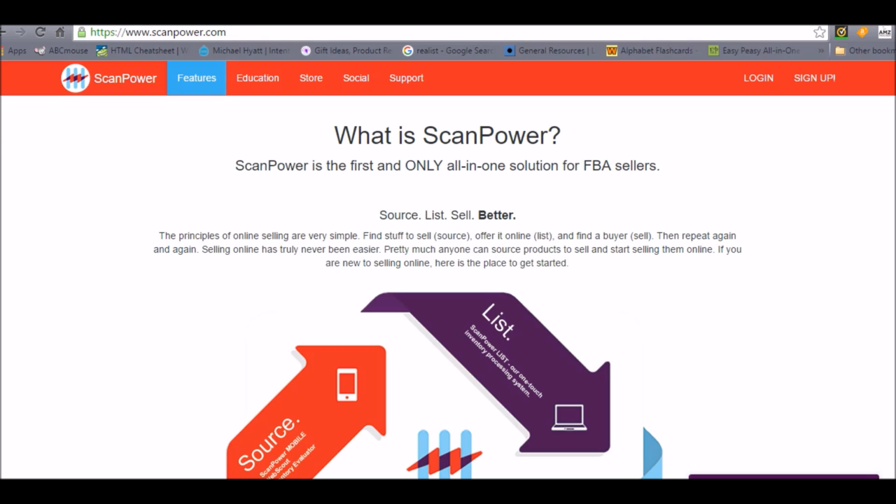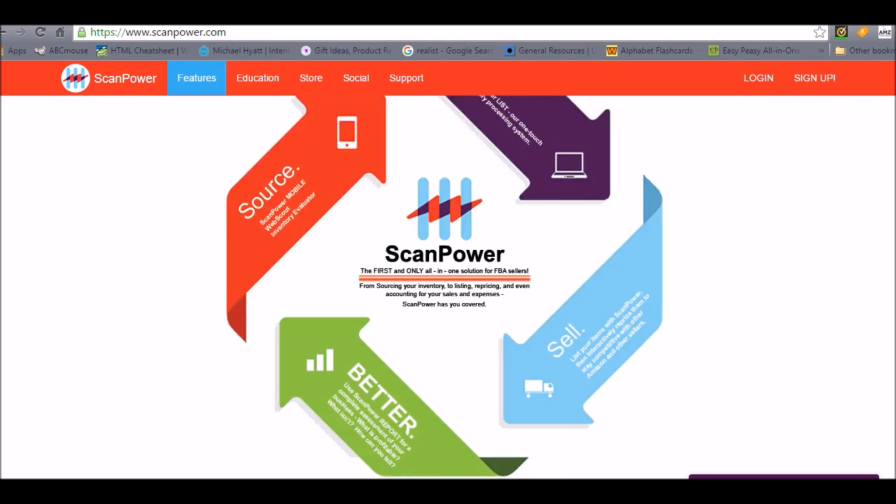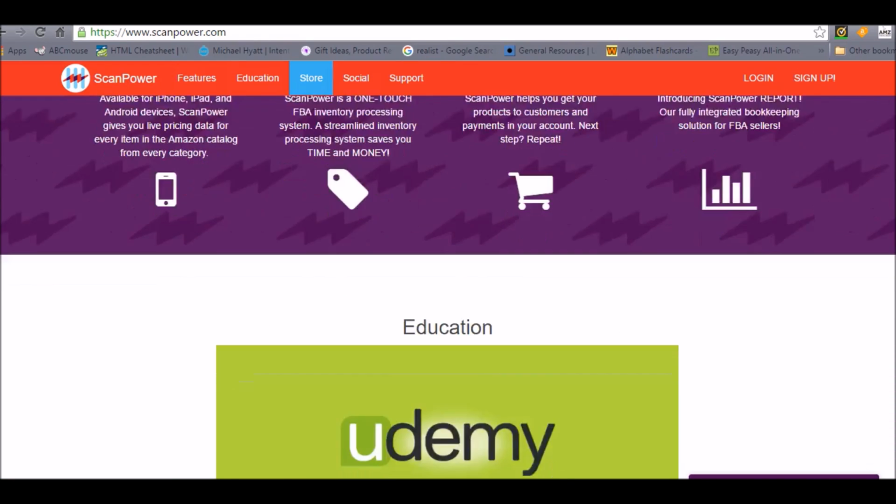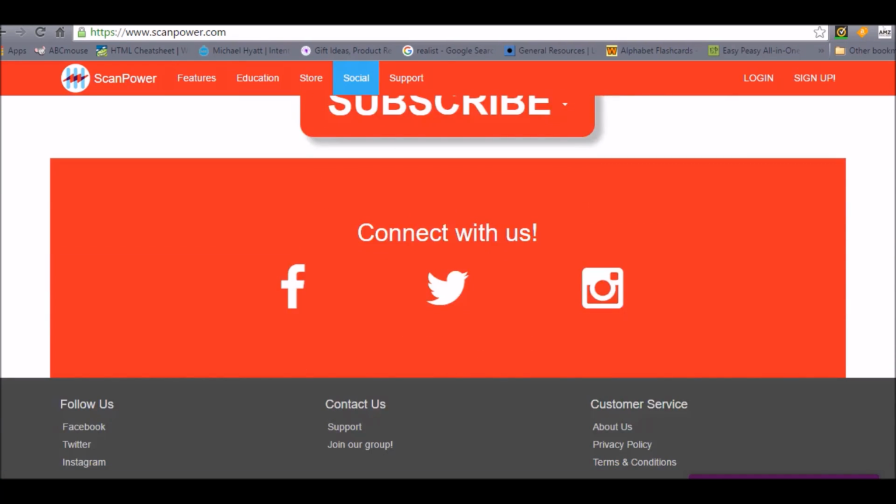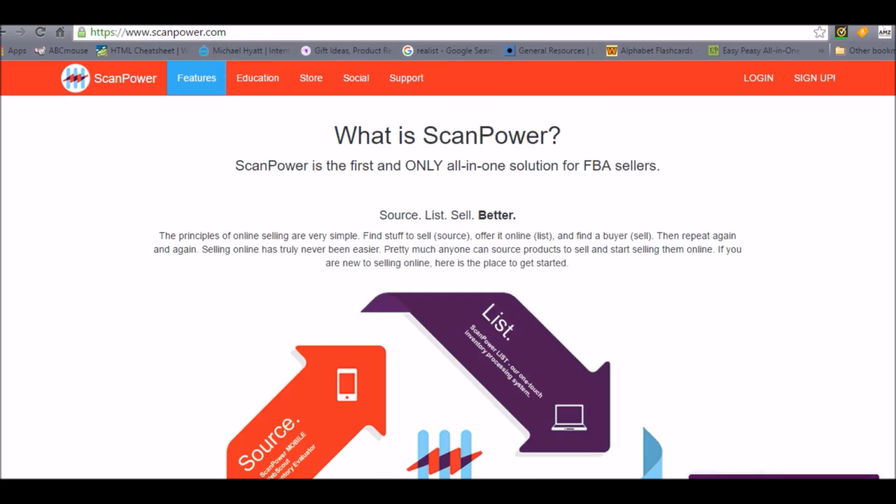Okay, the fourth one that I want to show you, but we're not going to be talking about in detail, is the Scan Power app. And this is Chris Green's program, and I like it a lot. And so I'm always suggesting this to other people. I don't have an affiliate for this one, but I do encourage people to check it out.